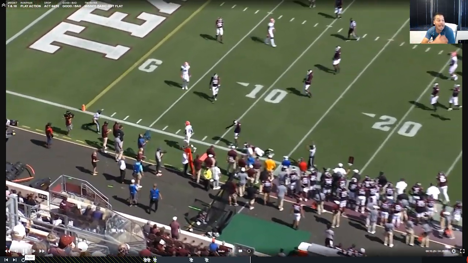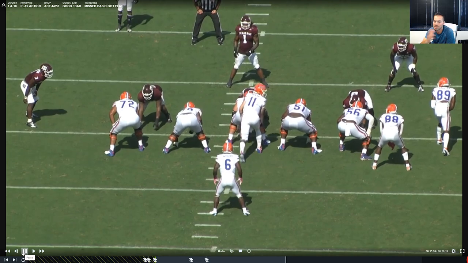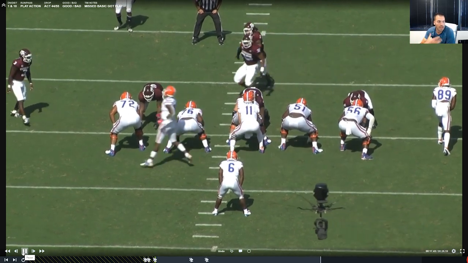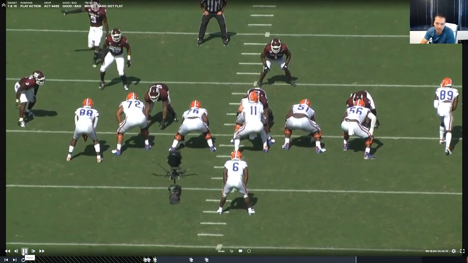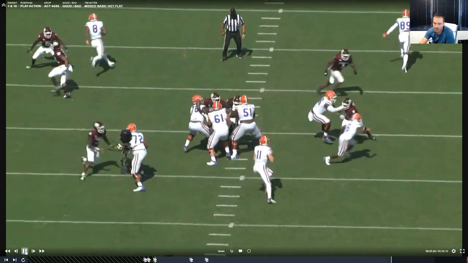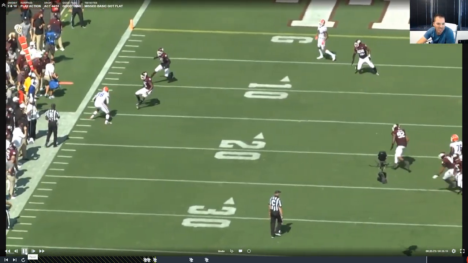So again, is it a negative play? No, by no means is this a negative play. Would I love to see more of a feel from it? Yeah, 100% I'd love to see more of a feel from it, and that's what I think is disappointing.